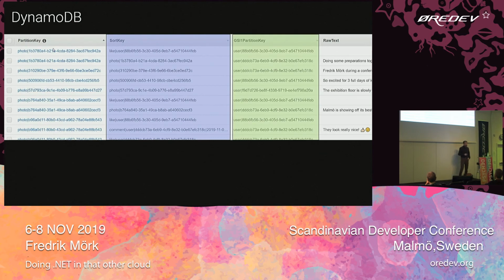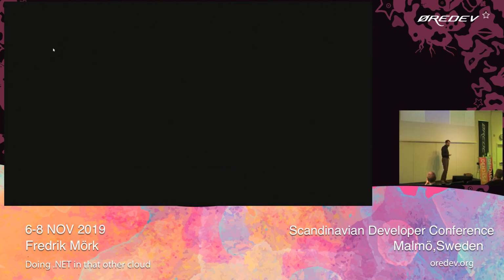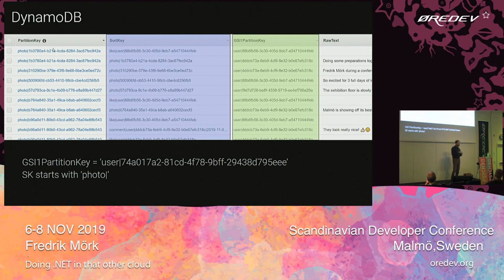Now in my case, I have a secondary index as well, where this GSI1 partition key is the partition key, and this is the sort key. So with this index on the same table, I can query for, give me everything that this user has done. All the photos, comments, and likes and stuff for that user. Or I can say, sort key starts with photo. Give me all the photos that this user has uploaded. And so on. So with those two indexes, I have a quite wide range of data access patterns that I support.